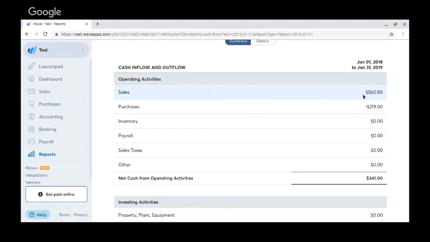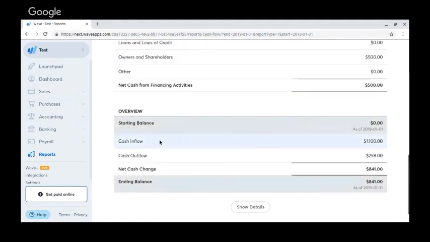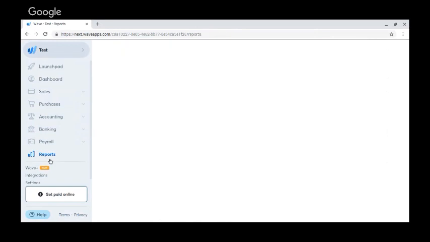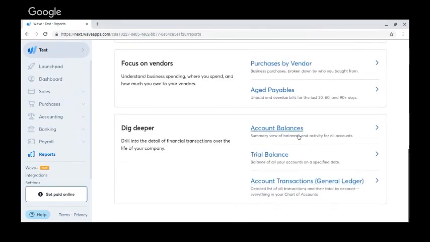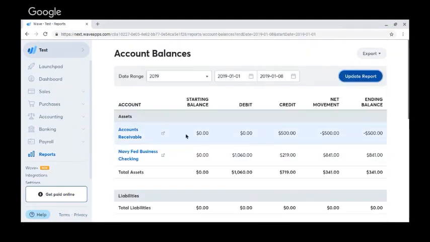So you got the 500 from that invoice, and then you also have the $60 from that product sale, all right? You see your cash inflow is 1,100. Your cash outflow is 259. And then if we go back to reports, go down to account balances, and now you can see that your account receivables reflect that you got a credit of $500, okay? So your accounts receivable is where your invoices are recorded into, all right?